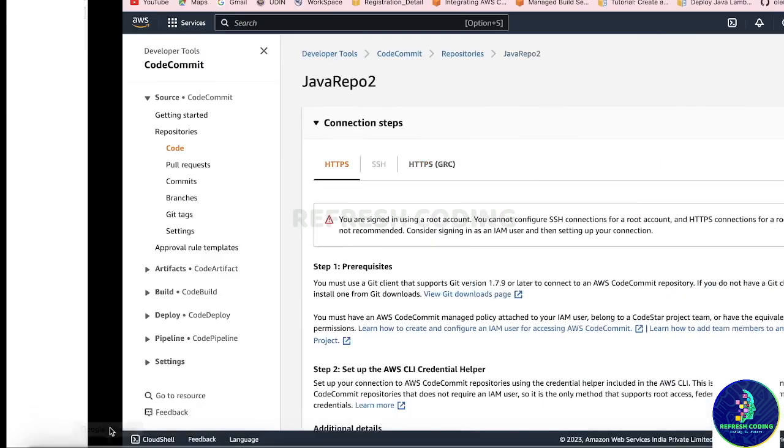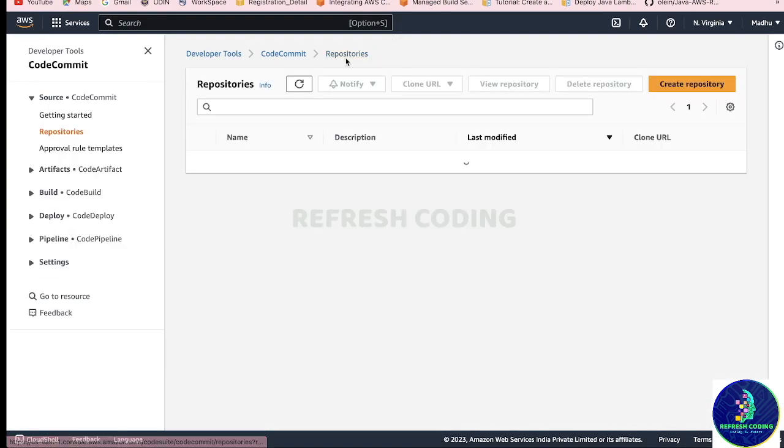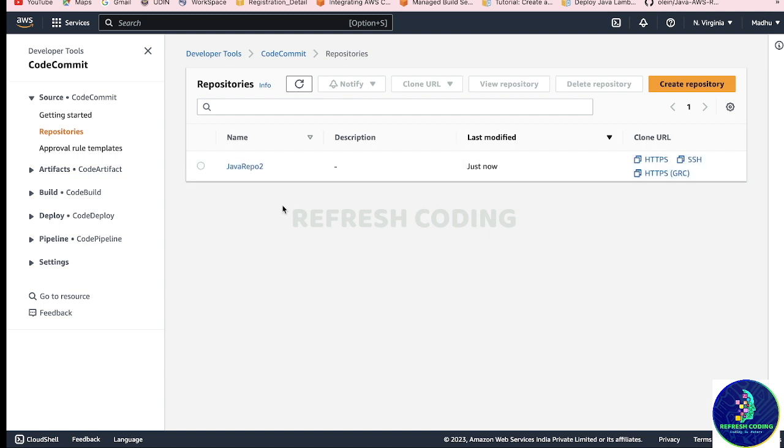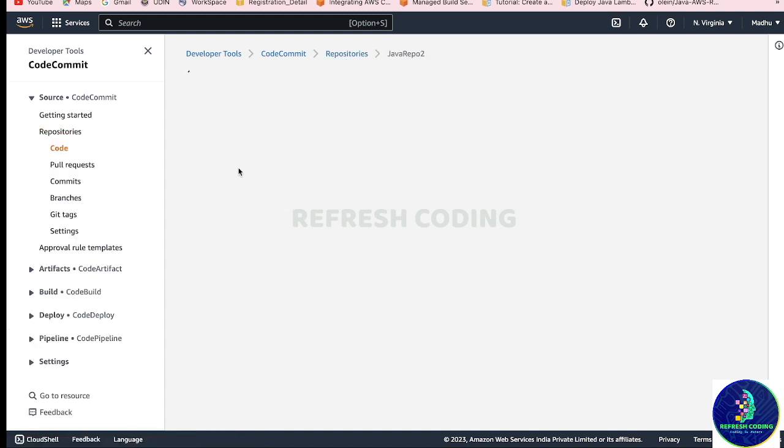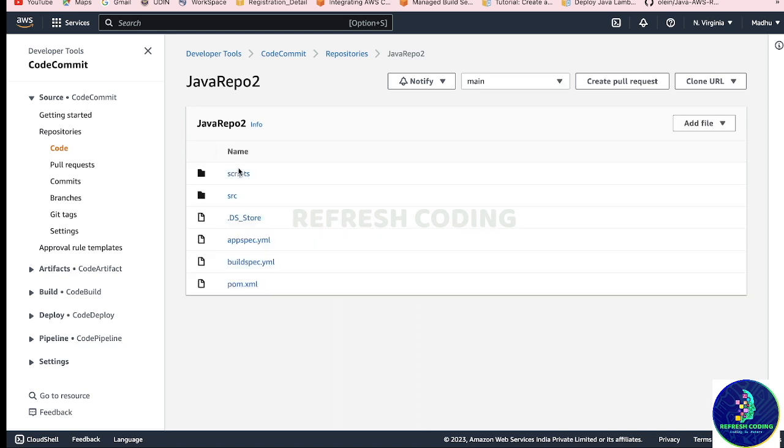Now I will be back to my code commit. I'll go to repositories and Java Repo, and we got all the code. So our commit phase is over here. Now what we will do, we will go for code build. So we will build this entire code and we will get our jar file which we will deploy.